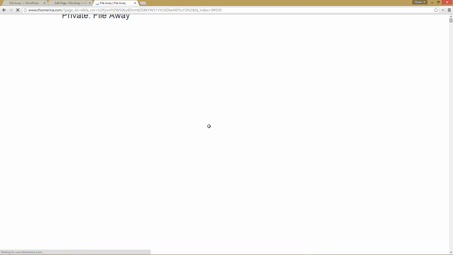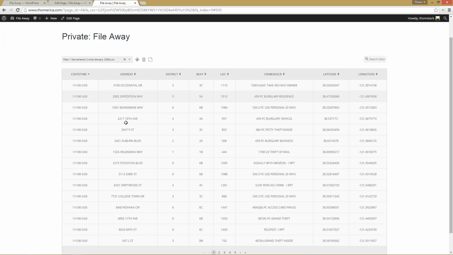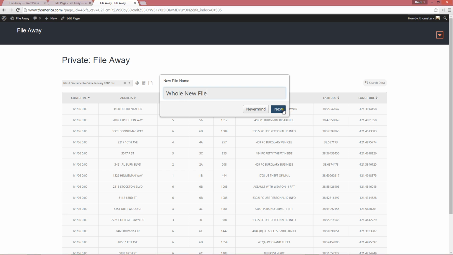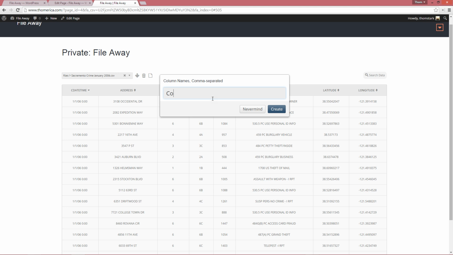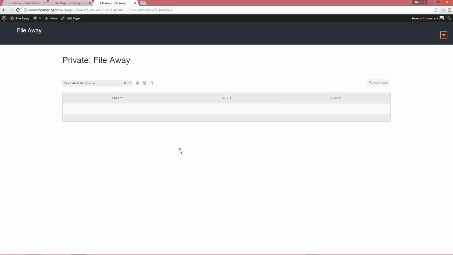Coming right up. 1, 2, 3, 4, 5, 6, 7, 8 columns. There we go. That's how it works. We can go ahead and create a new one real quick. Whole new file. I'm not adding .csv. I like chaos. There we go. There's our new file, and we can just go ahead and start editing whenever we feel like it. Do whatever we need to it.